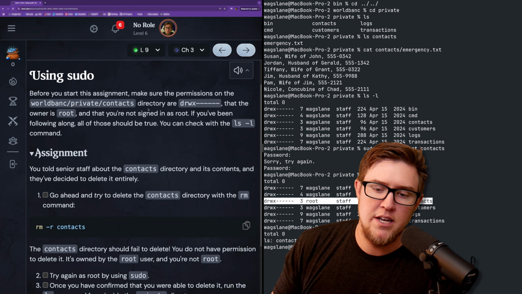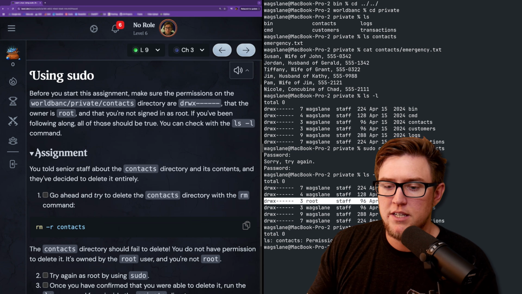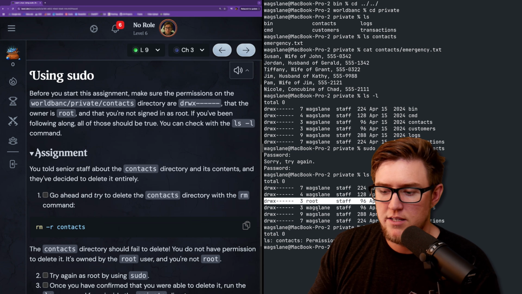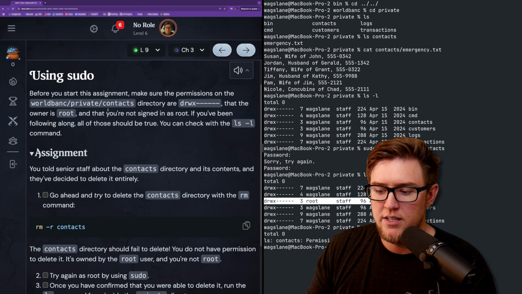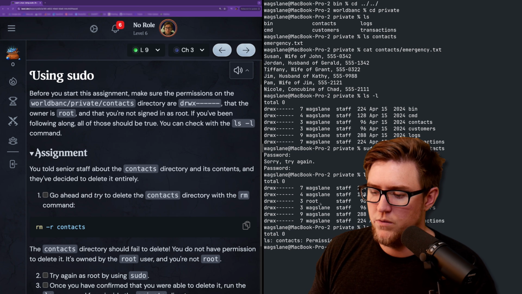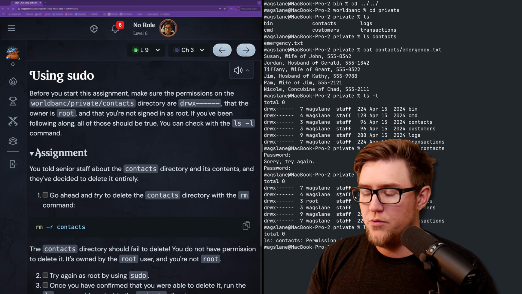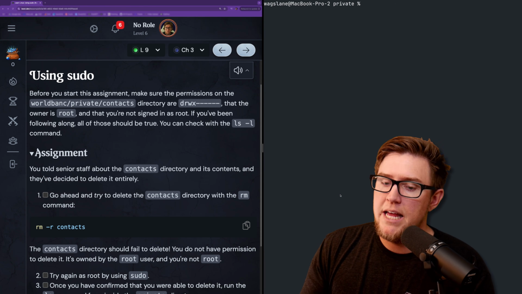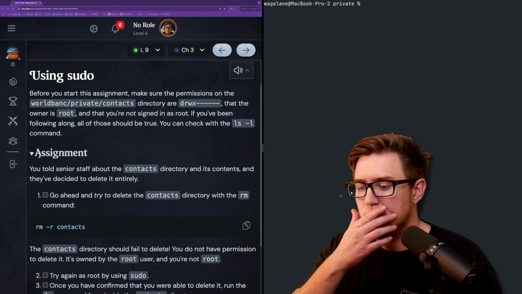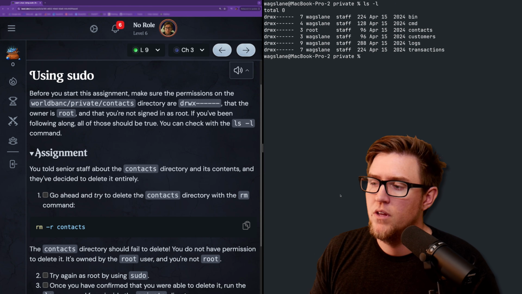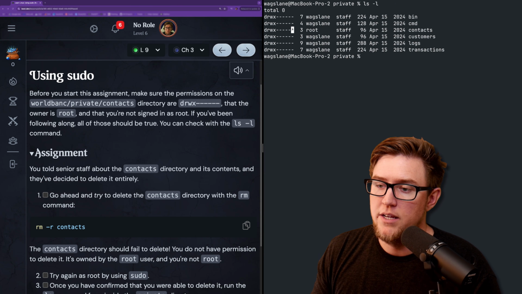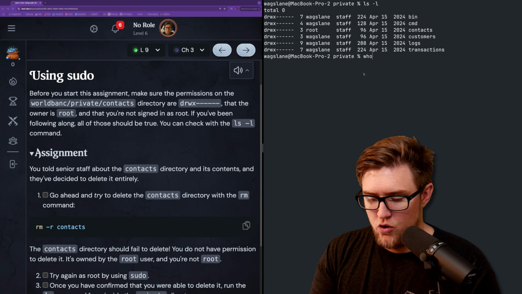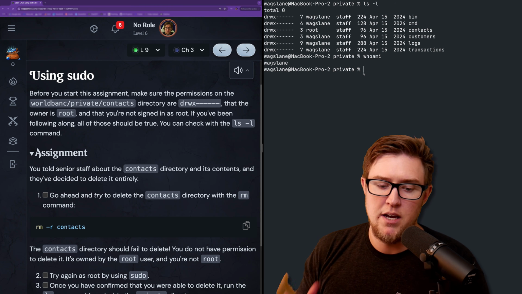All right. Before you start this assignment, make sure permissions on the World Bank private contacts directory are drwx, that the owner is root, and that you're not signed in as root. So we should be good here, right? Let's go through all of that again, just so that you can follow along. So ls -l. The contacts directory has drwx as the permissions. The owner is root. And who am I? I am Wags Lane. I am not root.